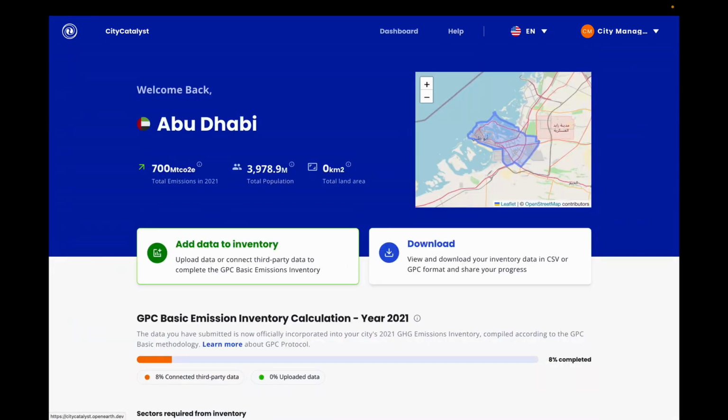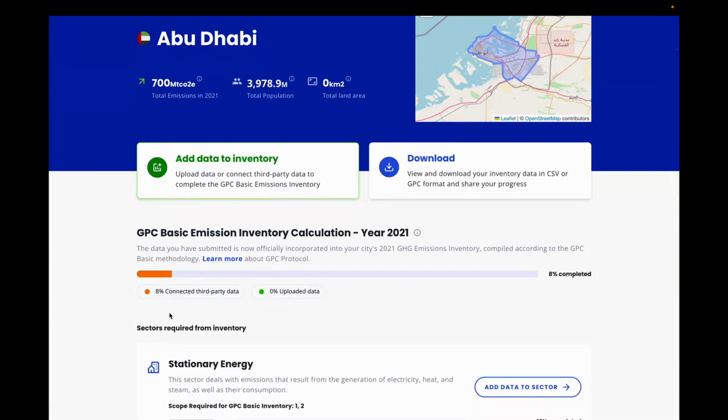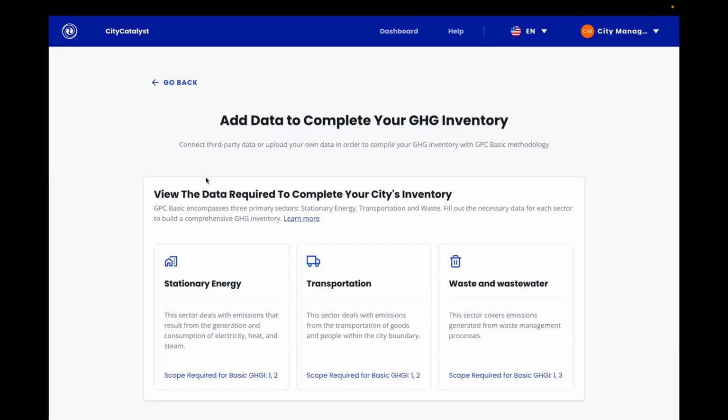For Abu Dhabi, I can see that there has already been some information entered. I'm going to take a look at tools for adding data to the inventory. Now, for this tech sprint, Open Earth Foundation included new satellite data information into City Catalyst because we wanted to highlight the use of satellite and remote sensing data in this system.